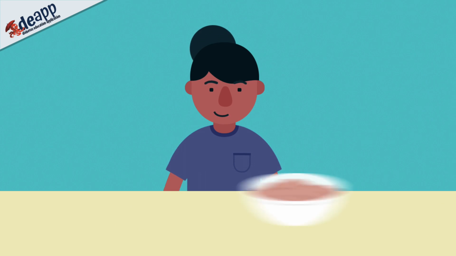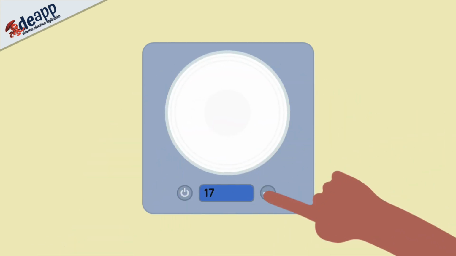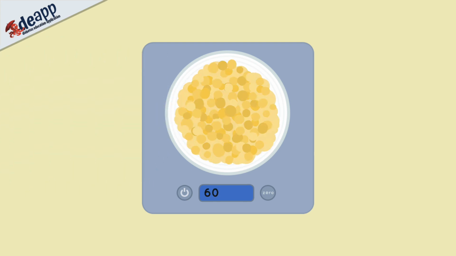Let's practice this. Using digital weighing scales, switch the scales on. Place a plate or bowl on the scales and press the 0 button. The scales will now show 0 grams rather than the weight of the plate or bowl. Add the food and the scales will now tell you the weight of the portion.